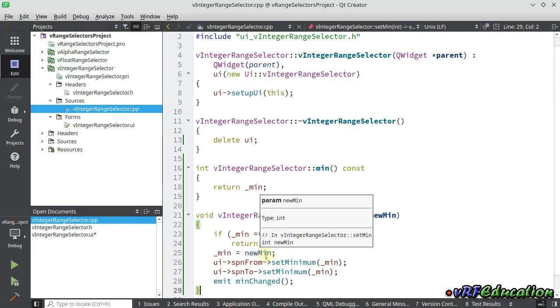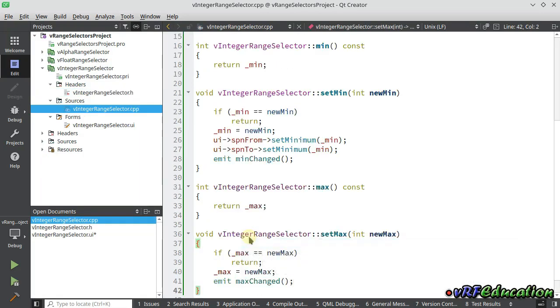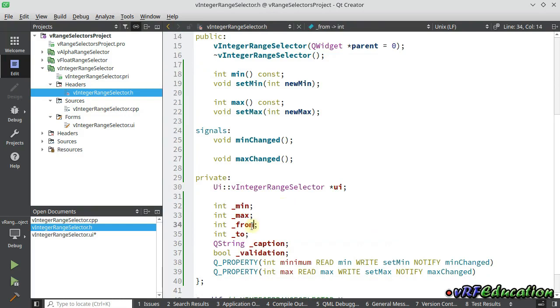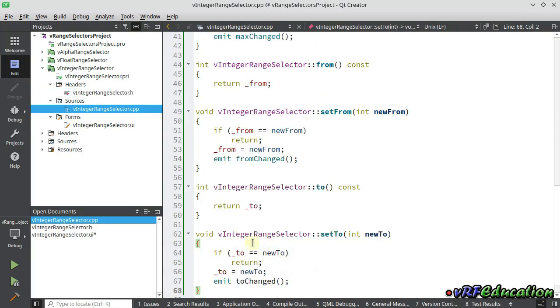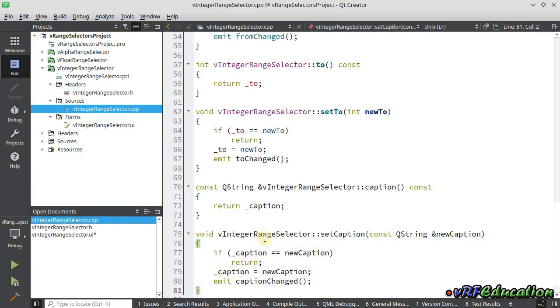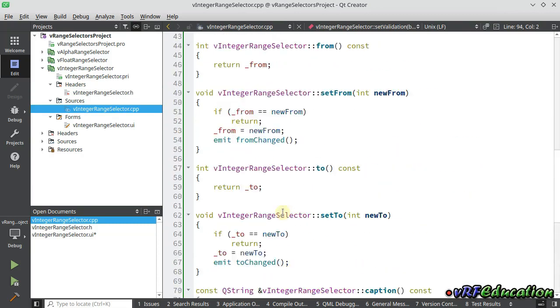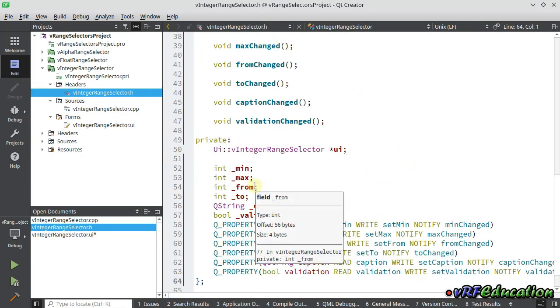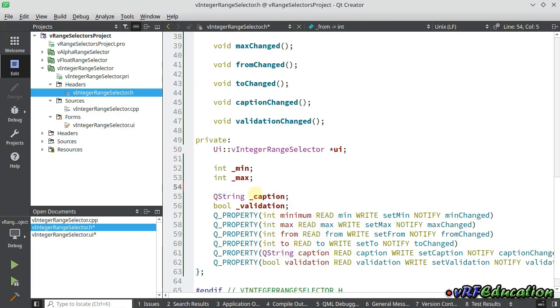Okay, let's do the same for the maximum. And I want to do it for from and to, and also for caption, and also for validation. These are all the things that we need. So I added some of them in order to be able to use these tools inside QtCreator. For from and to, we don't need to create real values because I'm just going to return the SPM from and SPM2 values. So I'm going to delete these two.